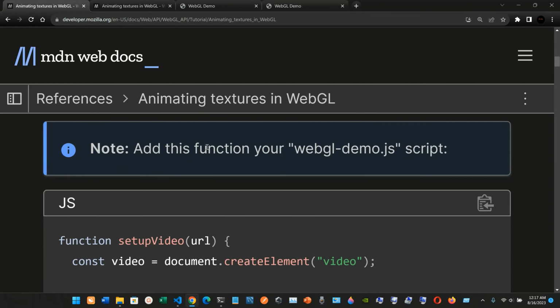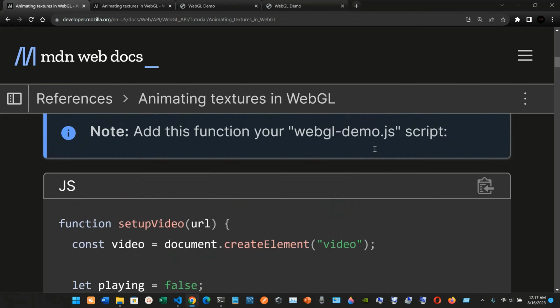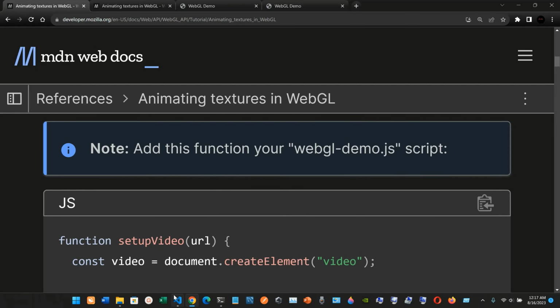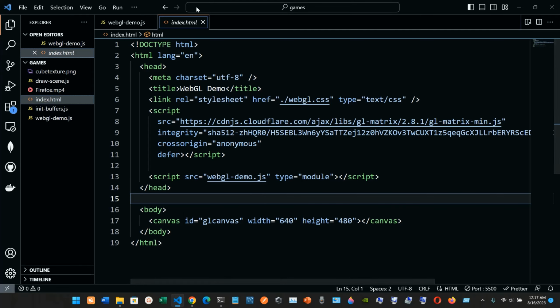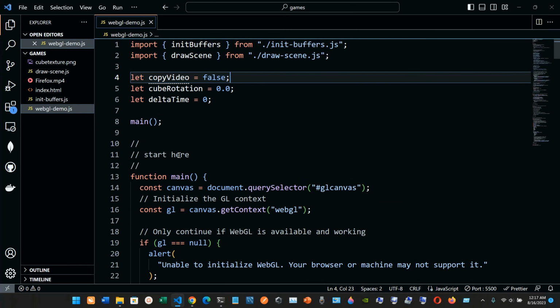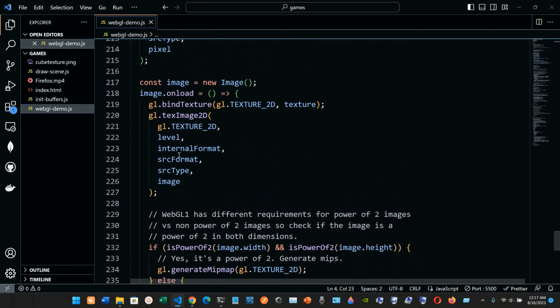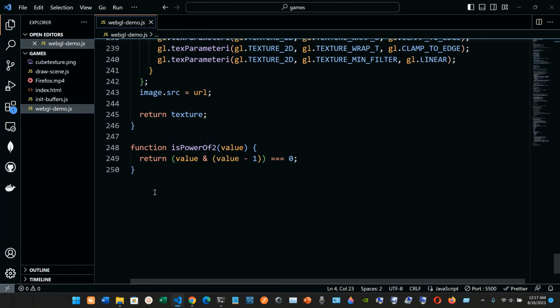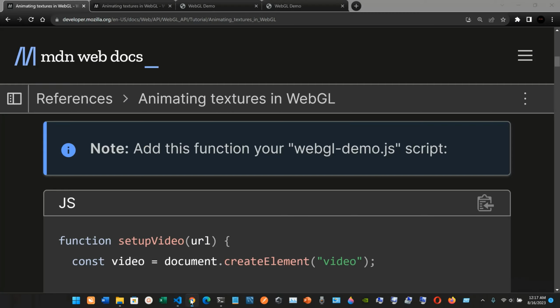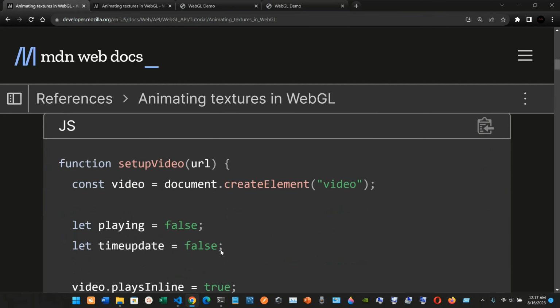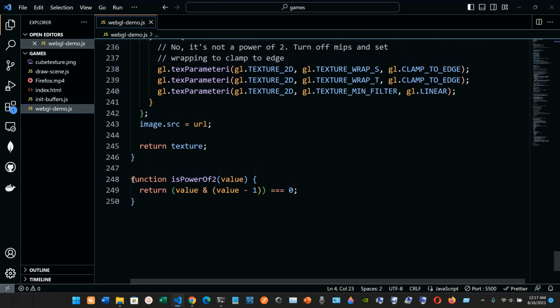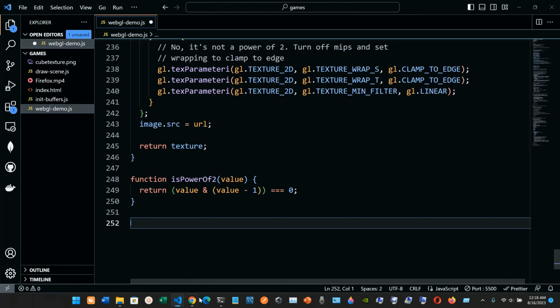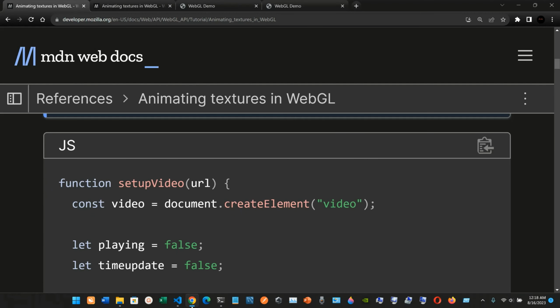Now add this function to your WebGL demo script. Let me close the HTML, and we are going to add this function. We're just going to add it to the end, below the function isPowerOf2. We're going to have a function named setupVideo.